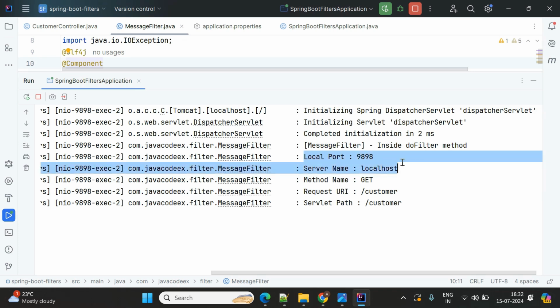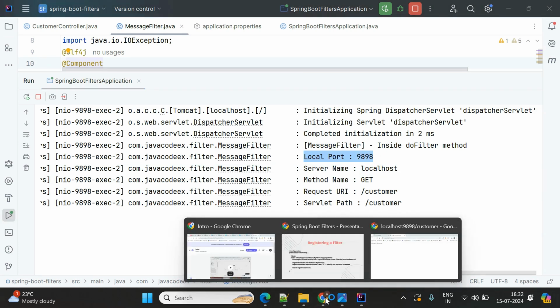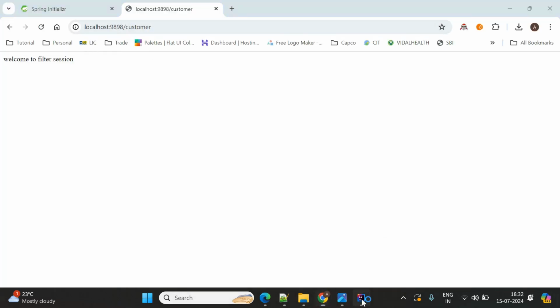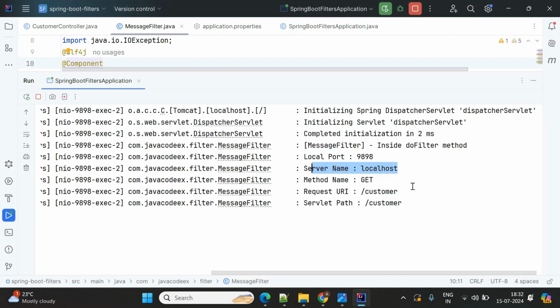So if you see, this is the port number: my application is running on port 9898, and the server name is localhost. What is the method? GET method. And what is the API? /customer, and the servlet path is /customer.